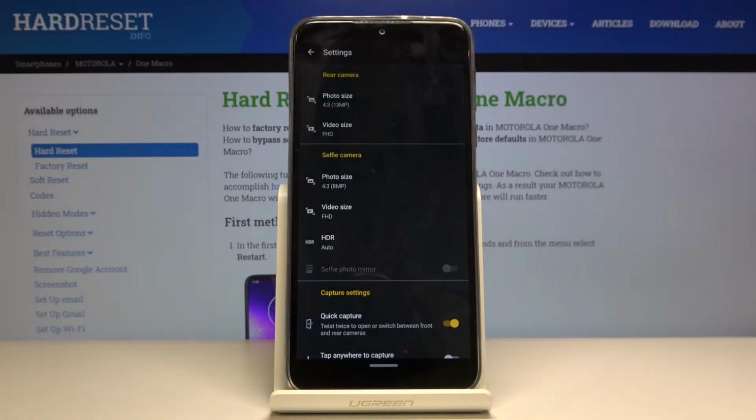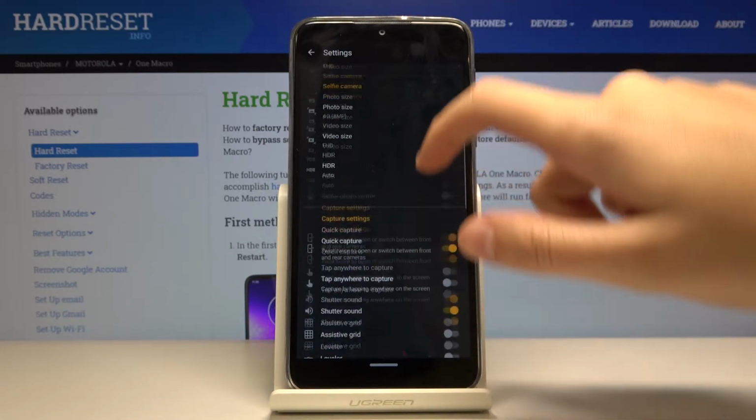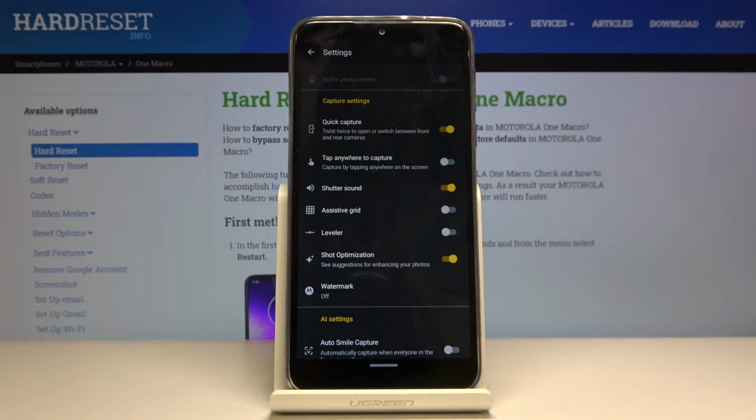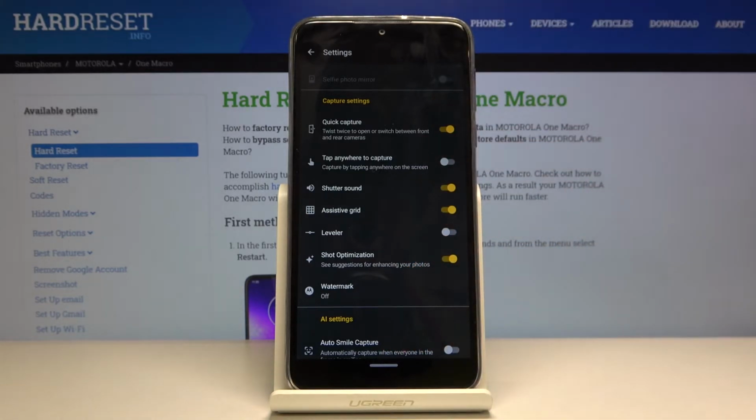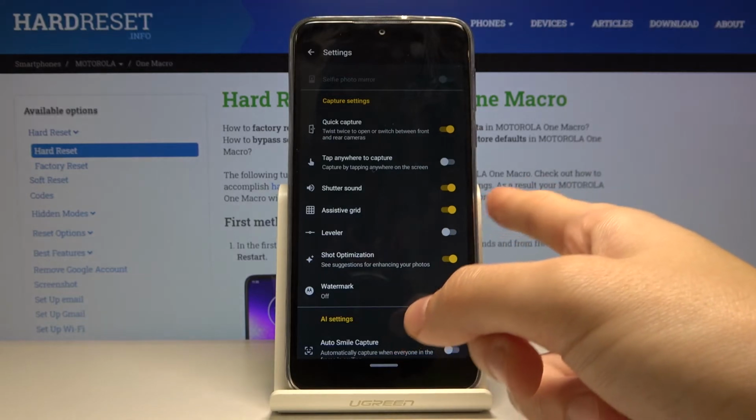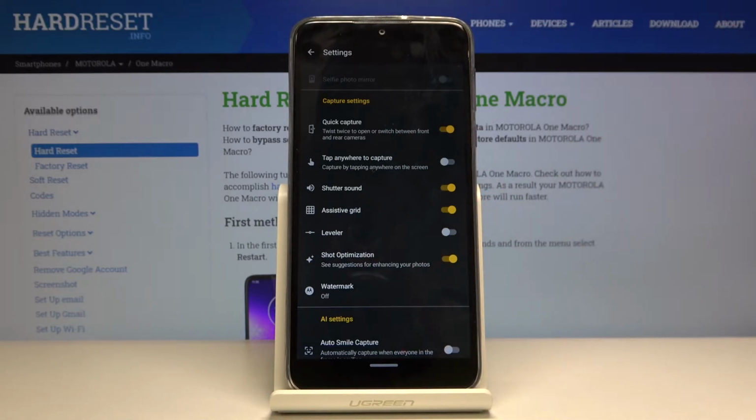And as you can see, it gives us access to the advanced camera settings, so let's slide a little bit down to the capture settings now. And as you can see here we have the assistive grid, so by tapping on this button we can easily turn on and turn off the camera grid lines. So this is how it works here, and for now I'm going to keep this turned on to show you how it looks like on the camera preview.